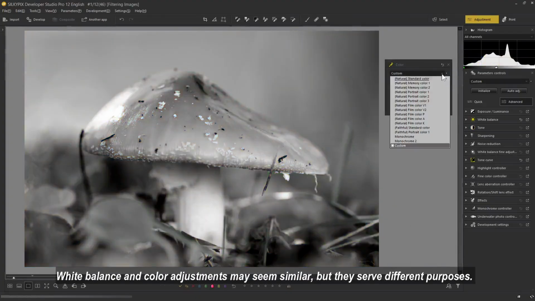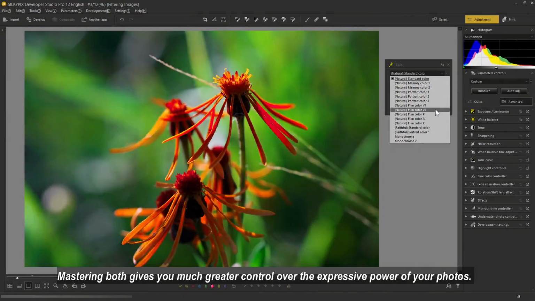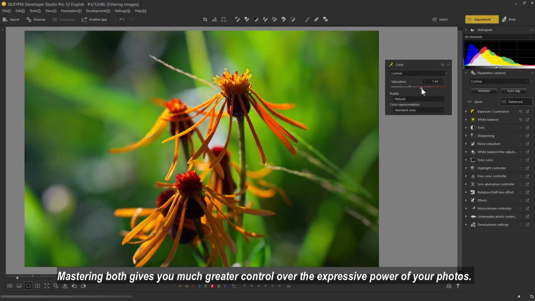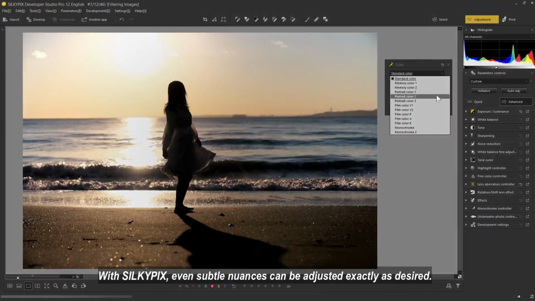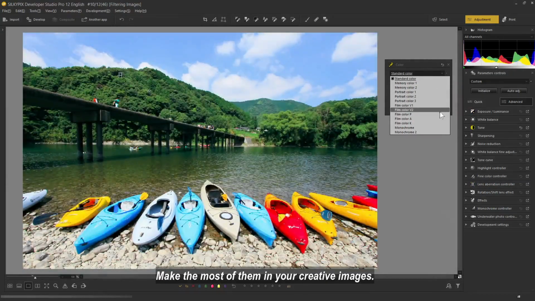White balance and color adjustments may seem similar, but they serve different purposes. Mastering both gives you much greater control over the expressive power of your photos. With SILKYPIX, even subtle nuances can be adjusted exactly as desired. Make the most of them in your creative images.